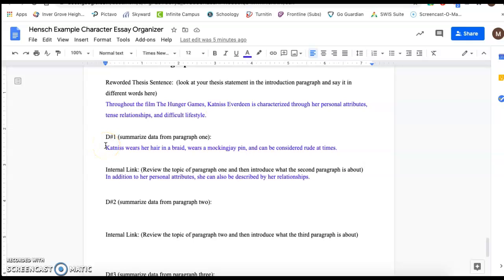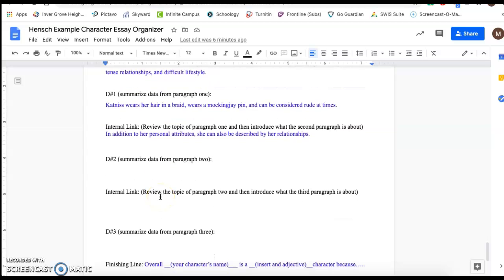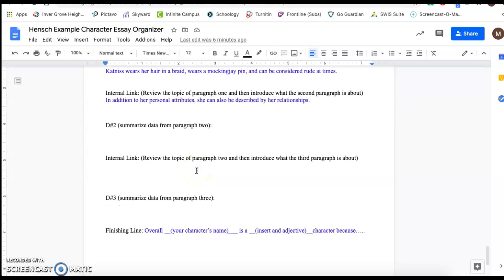Then I summarized some data from my first paragraph. So I said Katniss wears her hair in a braid, wears a Mockingjay pin, and can be considered rude at times. So I took the main ideas about her physical description and personality and summarized them in one short sentence. Then I have my internal link. In addition to her personal attributes, that was what paragraph 1 was about, she can also be described by her relationships. That's what I'm about to summarize here next. So then summarize body paragraph 2 and then continue on.